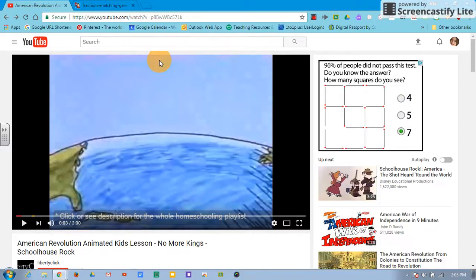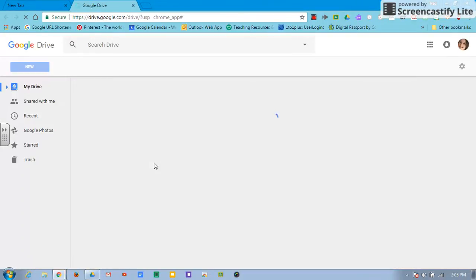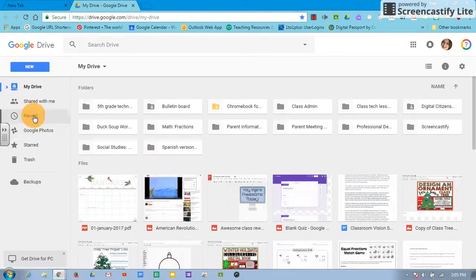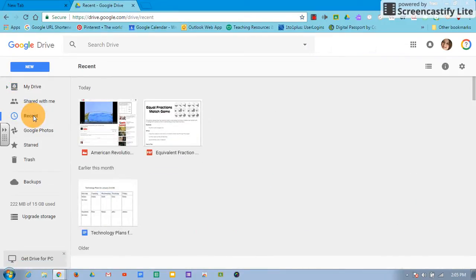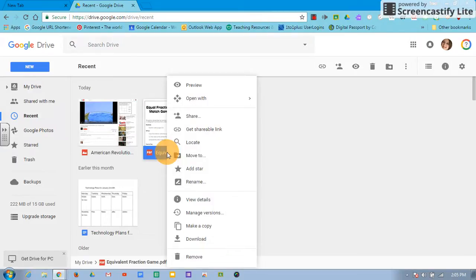So now we've saved a PDF file and we've also saved a video. Let's go to Google Drive and find where it stored it. Since this was something I just did, we're going to visit our recent downloads, and here's where you're going to find the two things that we just saved, our American Revolution video and our equivalent fraction. Now from here you can simply click and move it to any folder that you want to.